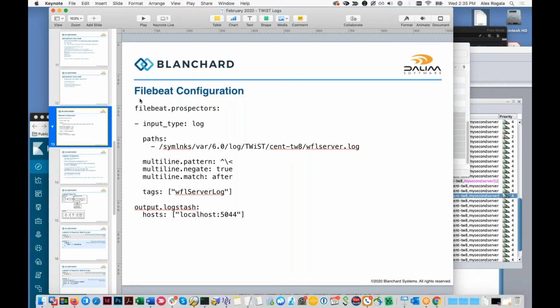So in this particular case, I would have this on my TWiST server. I have what they call prospectors. I think this changed in Filebeat 7, in Elasticsearch 7, they changed it to input. So if you're testing on that version, you need to tweak that line to get it to work.